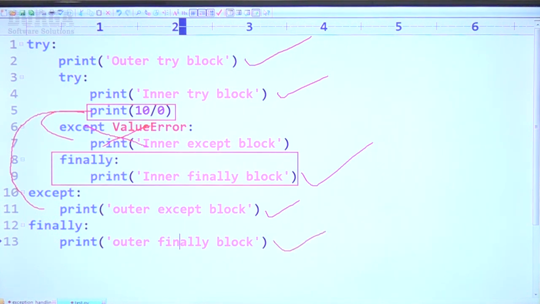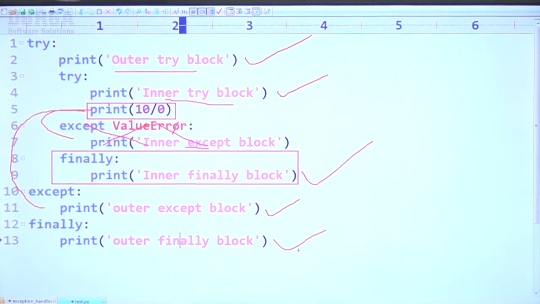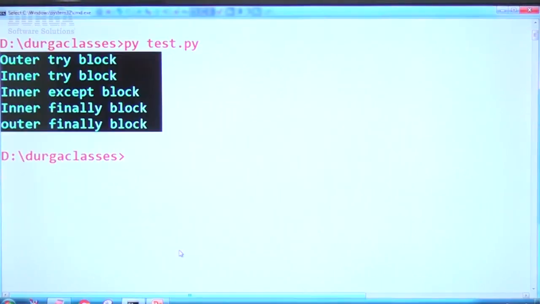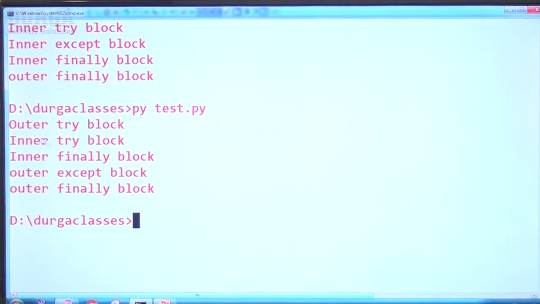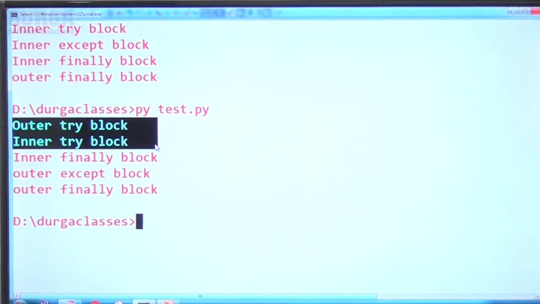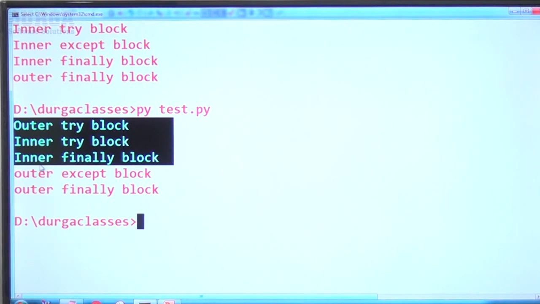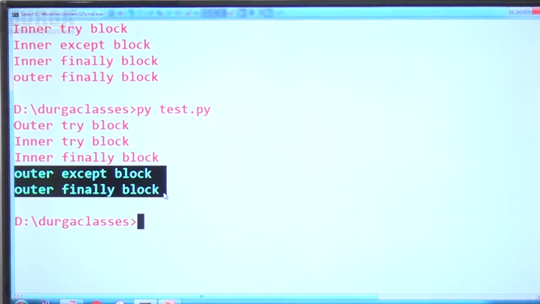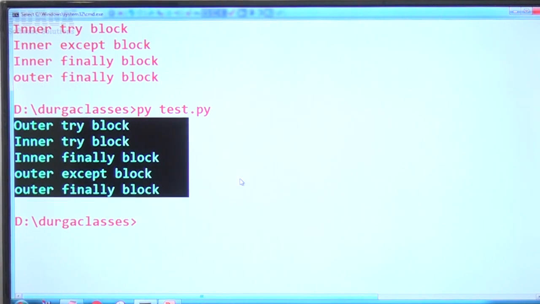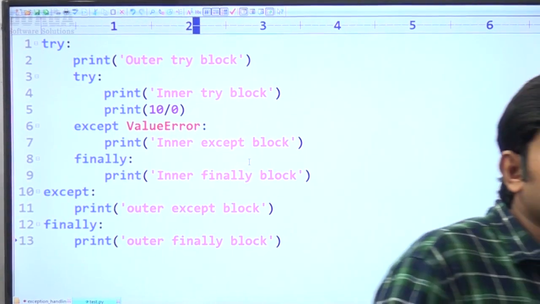Now observe the flow. Outer try block, inner try block, inner except block won't execute, inner finally block, outer except block, outer finally block. Have a look once. Sir, here if I execute this one, outer try block, inner try block, inner finally, and then outer except block, outer finally block. Is it clear for all of you, right? Now observe that carefully, sir. Okay. Now I have one more small change.